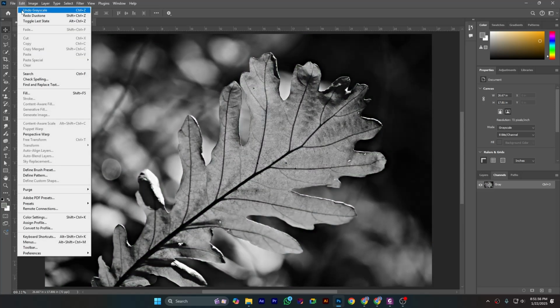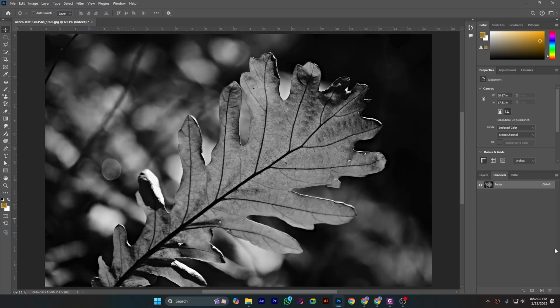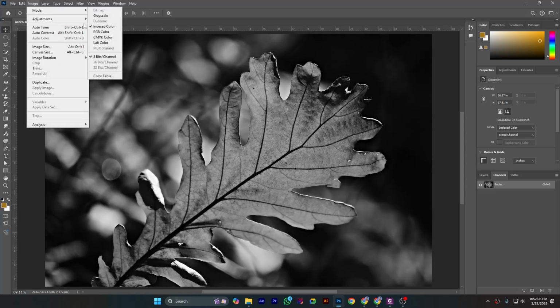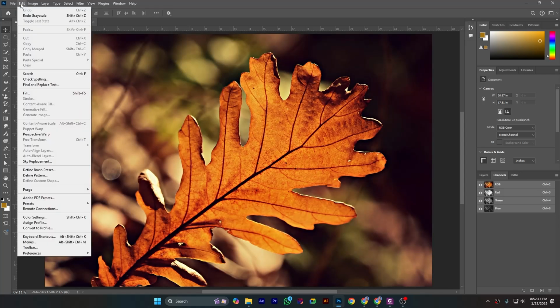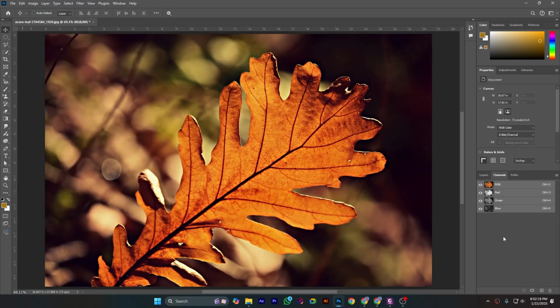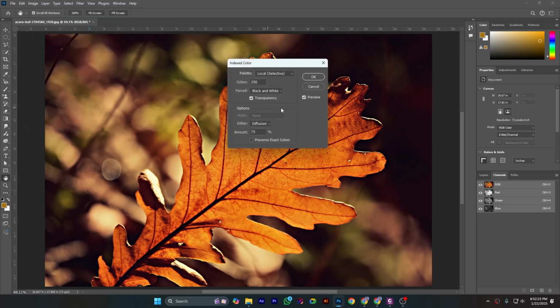I am undoing duotone and now I am accessing the indexed color. So this is indexed color. You can see this is indexed color mode. I would like to go back here, grayscale, and this is RGB. Now I am accessing indexed color from here.